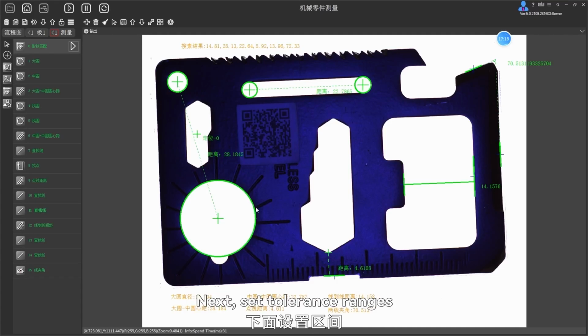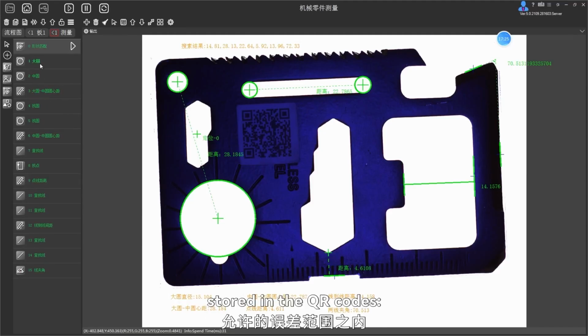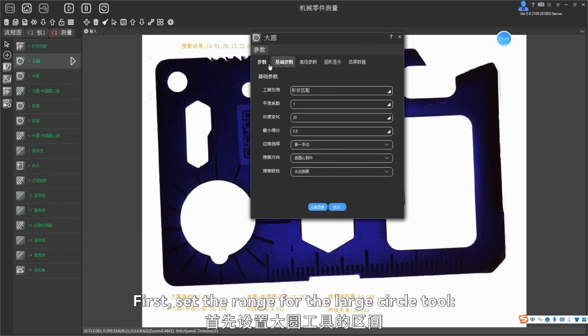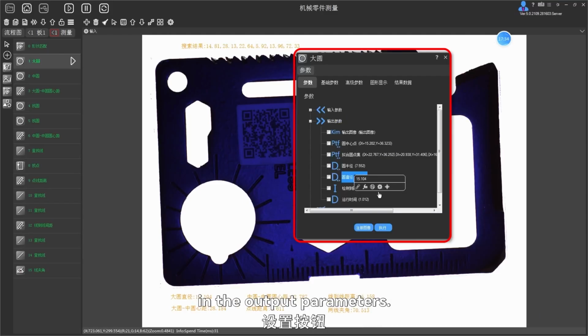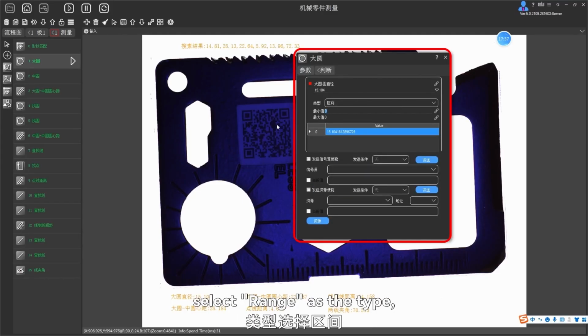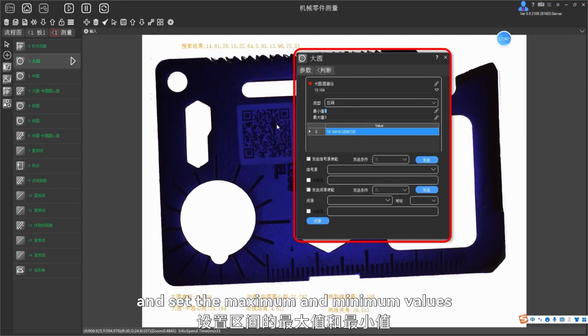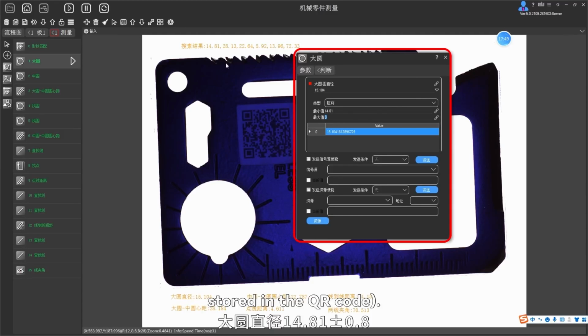Next, set tolerance ranges to determine if measured values fall within the allowable error margins stored in the QR codes. First, set the range for the large circle tool. In the Parameter tab, click the Settings button next to Circle Diameter in the Output Parameters. In the Judgment interface, select Range as the type and set the maximum and minimum values, for example, 14.81 plus or minus 0.8 for the large circle diameter stored in the QR code.